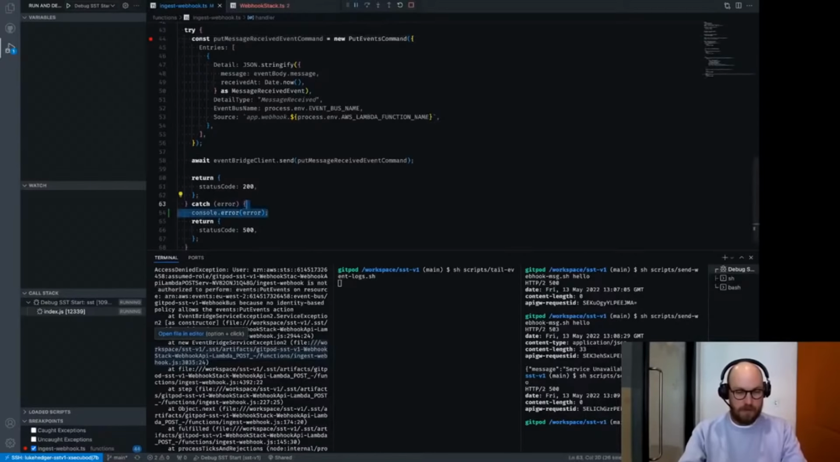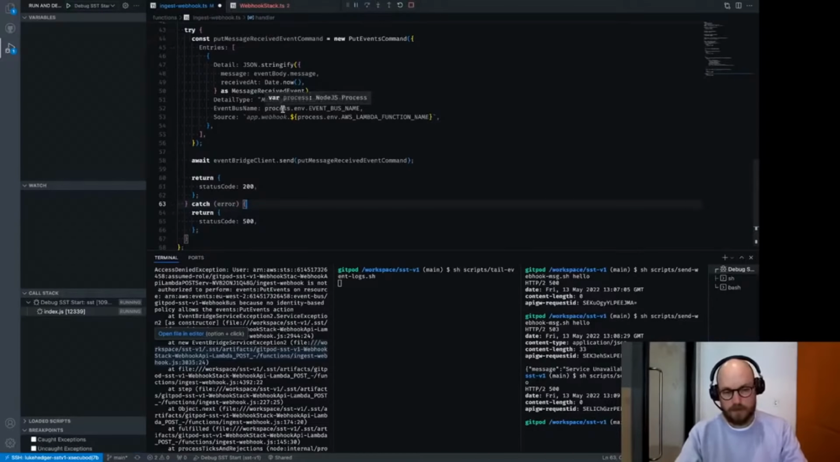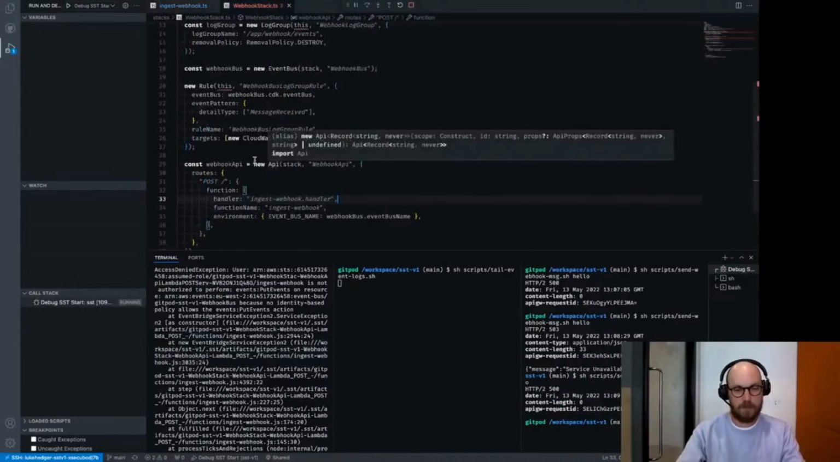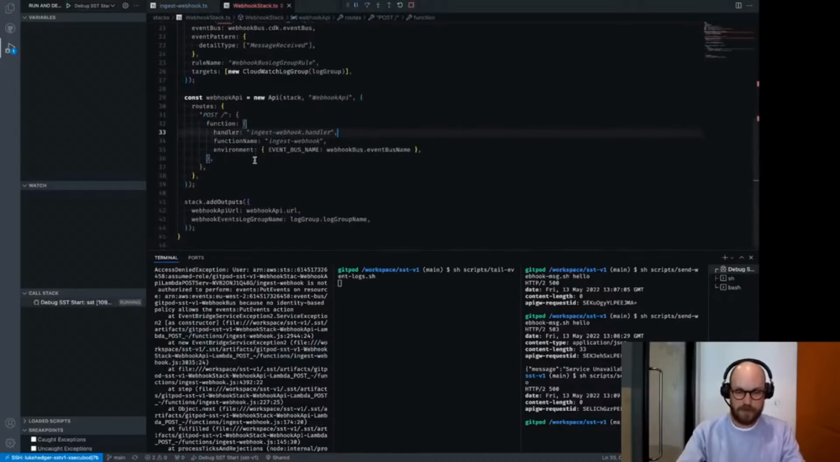So we can remove these debugging helpers, as we know now that the error is not actually in our function. It's going to be over in our stack. So we jump back over to our SST stack, and indeed, when we inspect our function a little closer, we can see that it hasn't got any custom IAM permissions applied to it.